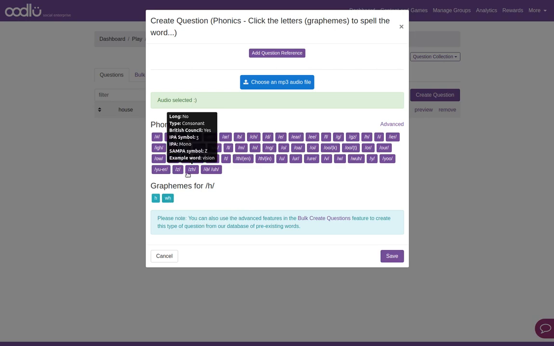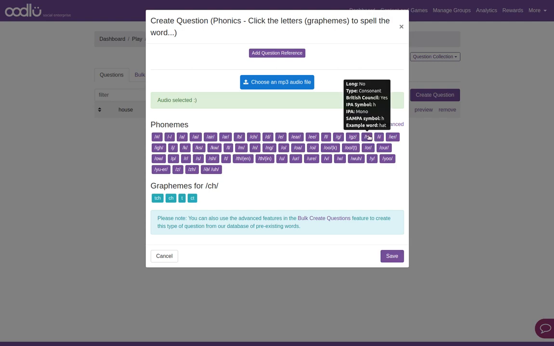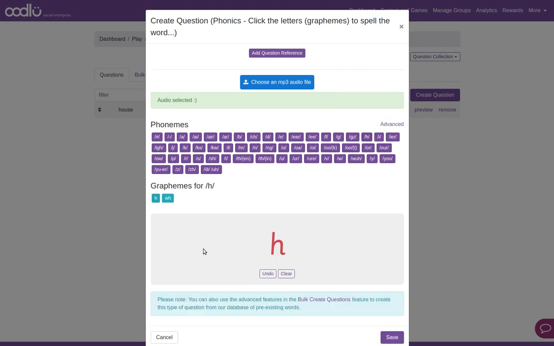And then we've got the different graphemes for that phoneme. So if I go into one of these, for example, you've got the different graphemes for ow. Let's find another one. There you go, ch. So the different graphemes for that. Now I need an h for house, so I'm going to do h. And oh, by the way, notice it says here you can also use the advanced features in bulk creation section. So I'll show you that in a minute.